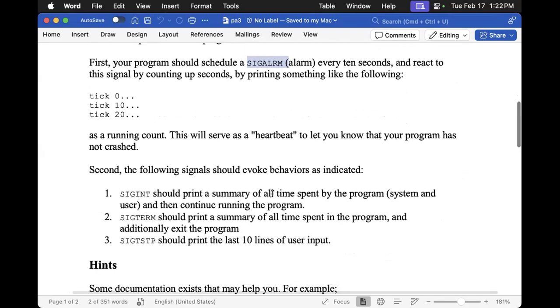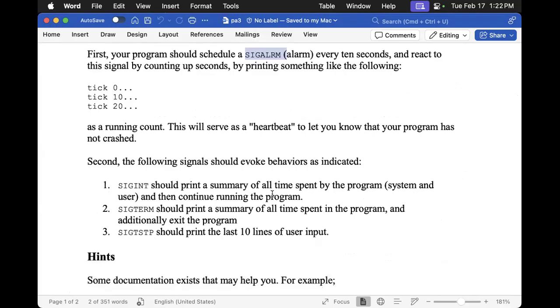And then you're going to invoke a signal handler or handlers to respond to these three signals. So we have SIGINT, SIGTERM, and SIGSTOP. On the SIGINT, you should print a summary of all the time spent by the program, the system, and the user, and then continue running the program.